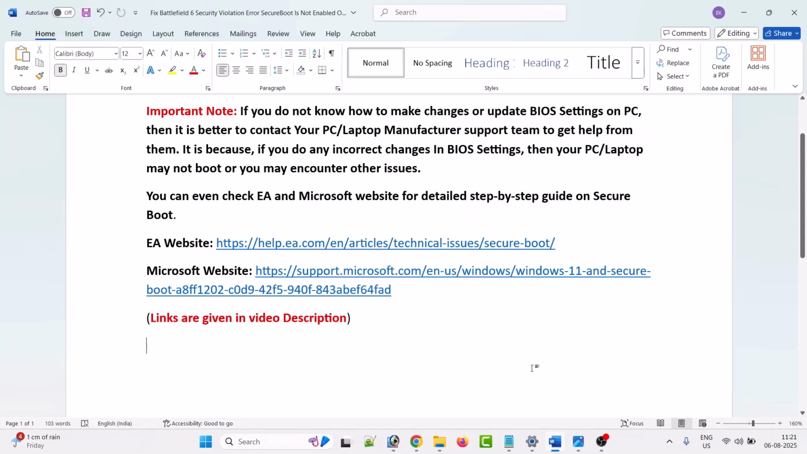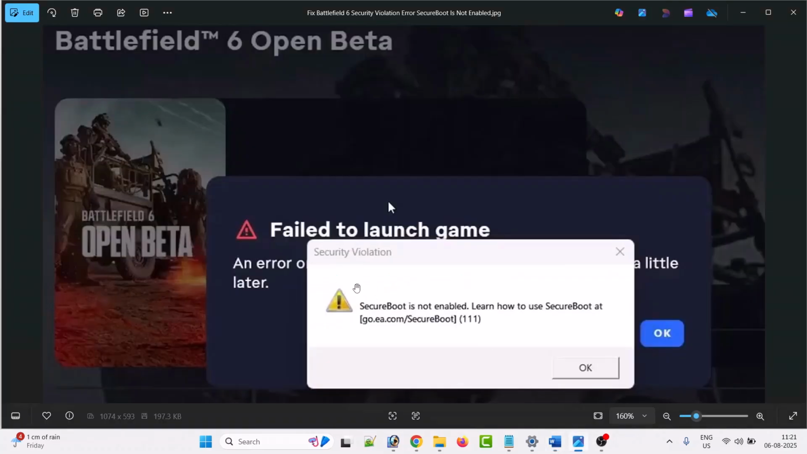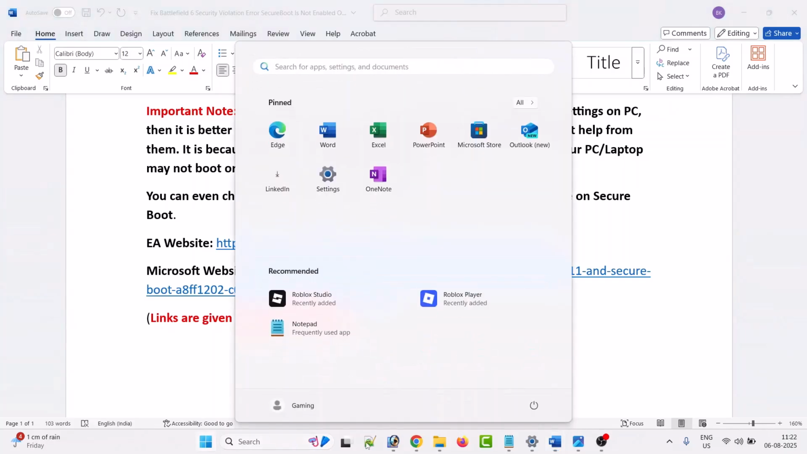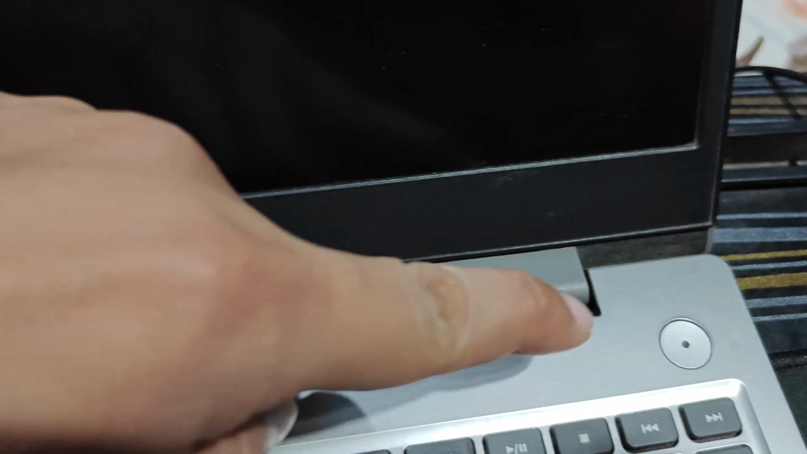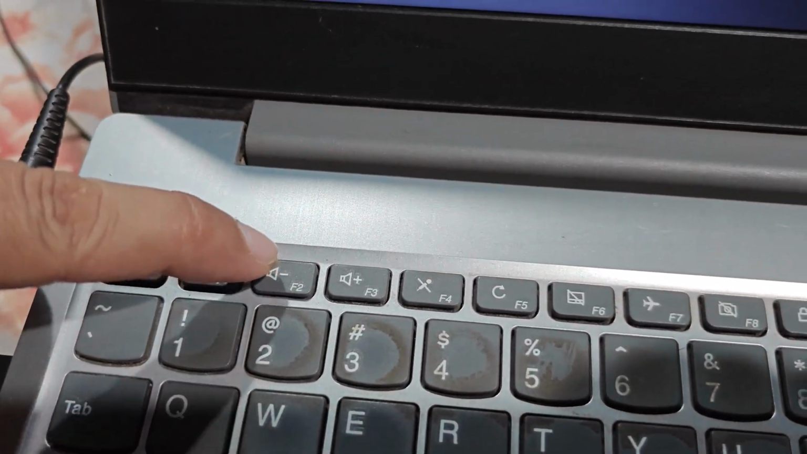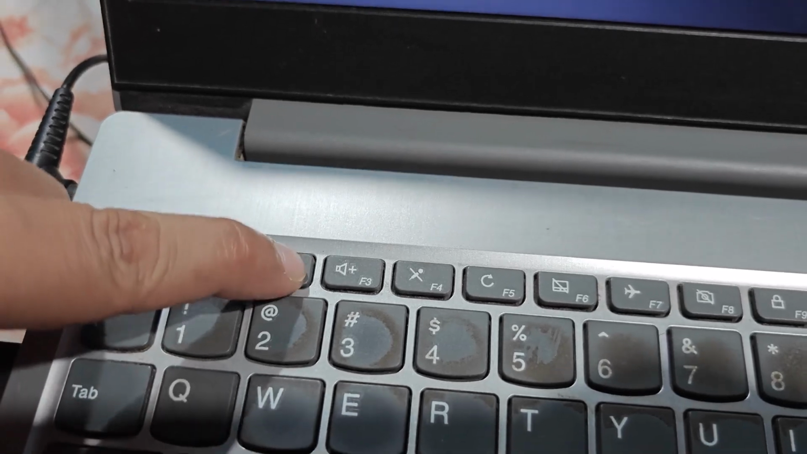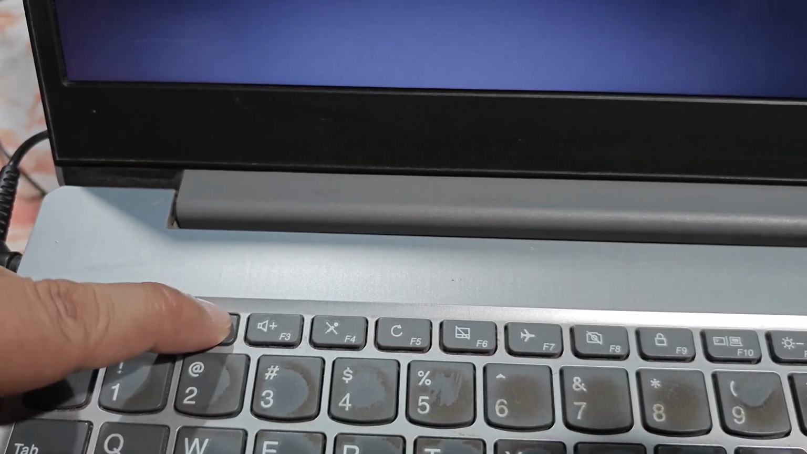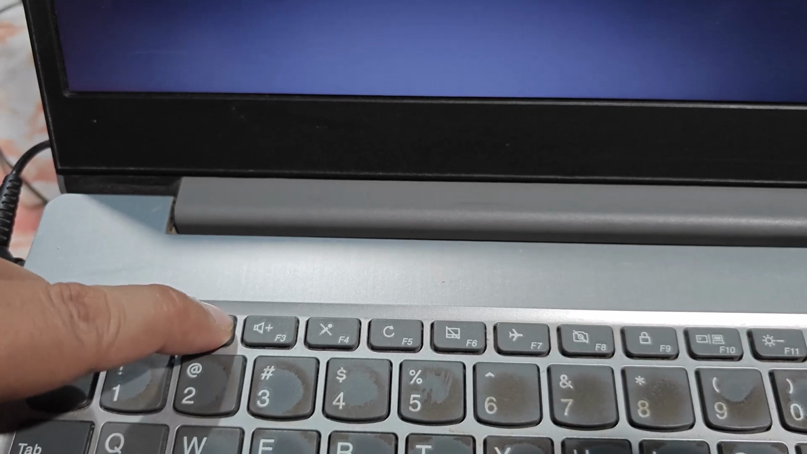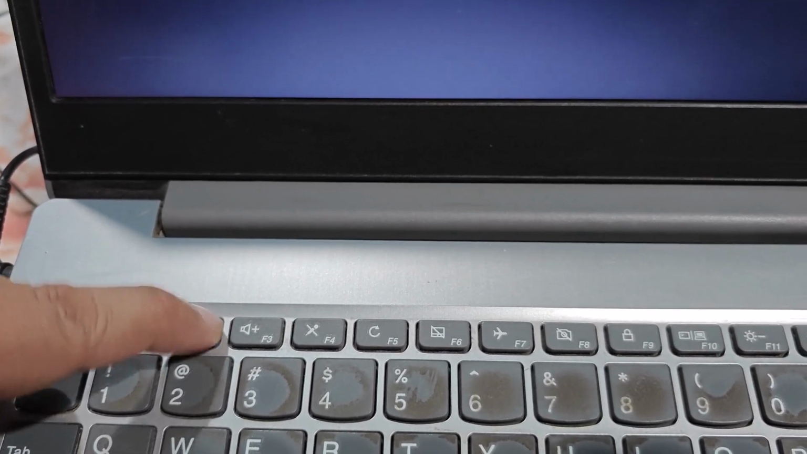So now let's follow the steps to fix this Battlefield 6 security violation, SecureBoot is not enabled error. To do this, first of all, shut down your PC. Click the shutdown option, and once your PC is shut down, press the power button, and as your PC restarts, press the F2 button to enter the BIOS settings. In my case, it is Lenovo IdeaPad. Different brands have different shortcut keys to enter BIOS settings. In my case, I have to press F2.